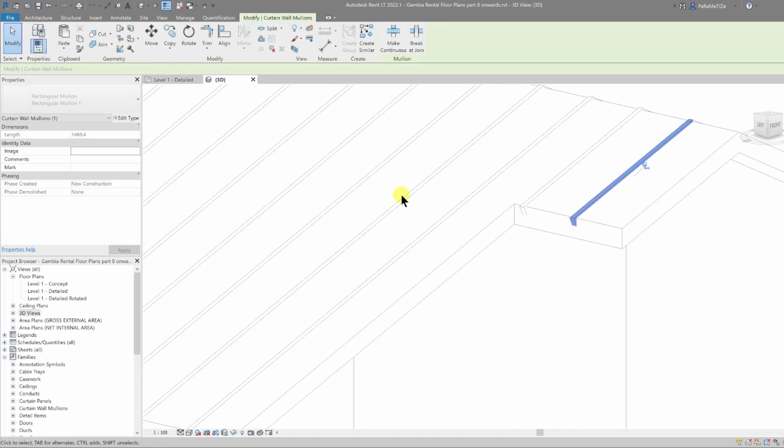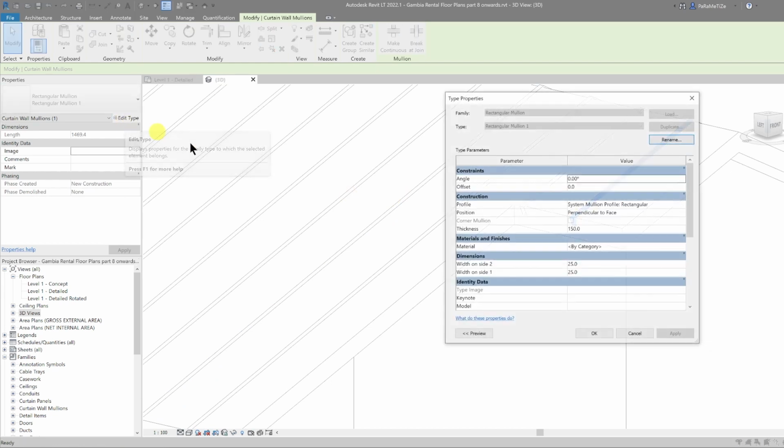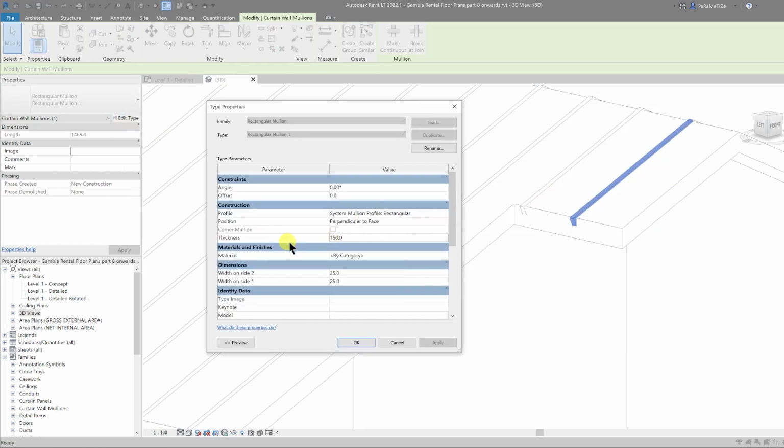So if I select one, I can go to edit type. So the first dimension we see here is the thickness, and that's going to determine the depth. So what I'm going to do is change that to 50 millimeters. And then the second set of dimensions is the width on side 2 and the width on side 1. So the curtain grid has a single grid line, and these dimensions are dictating how wide on either side of that grid line that this profile is set out to.